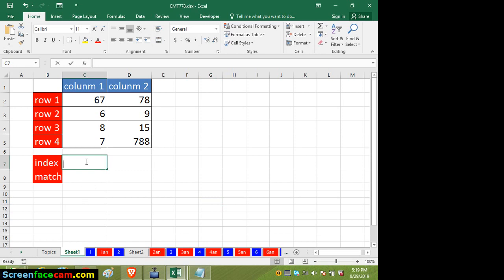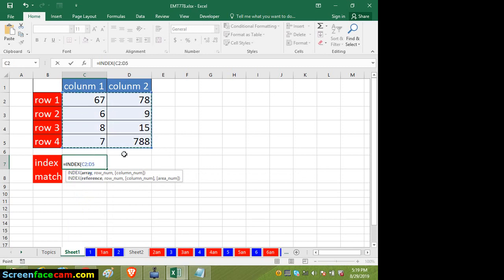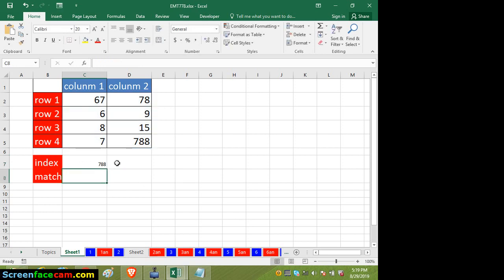So when I say equals, then I say INDEX. I select my array. Right now it's asking for my array. I select my array, then I say comma. Then it's asking me what's the row number. So I say okay, I want it to be row number 4, comma. Then it's asking me what should be the column number. So I'm saying it's 2. Then I close, then I press enter. It gives me that one.